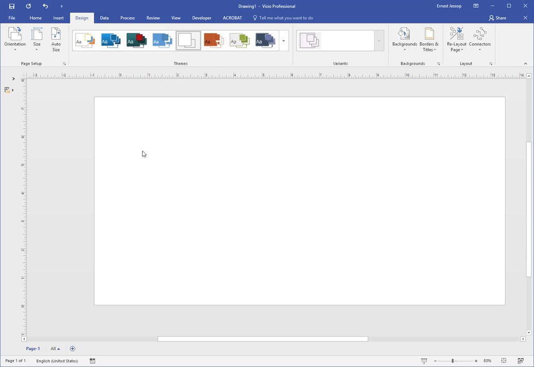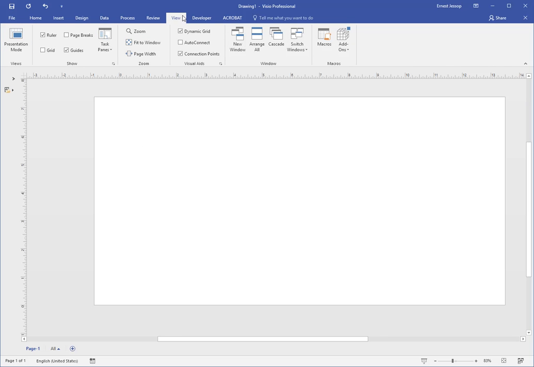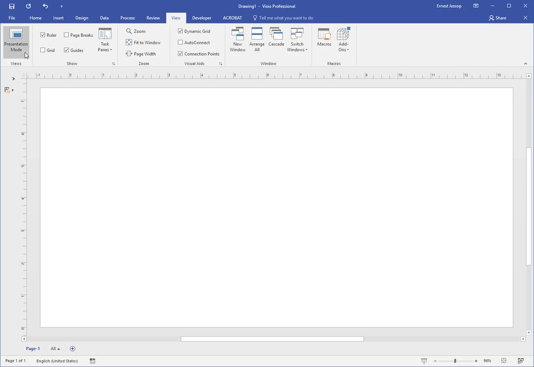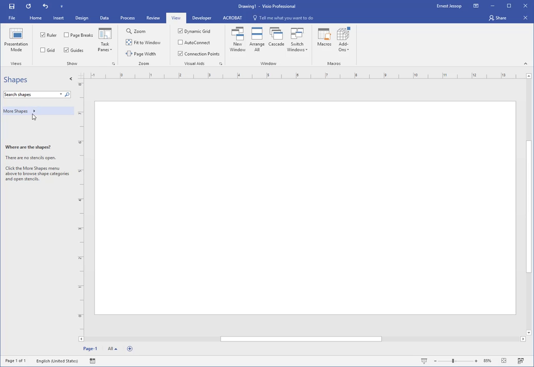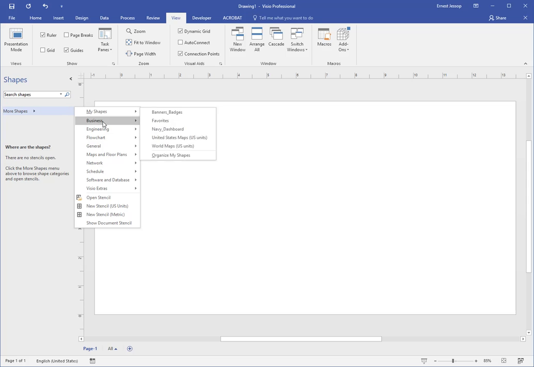Okay, so for now, this looks like a pretty good layout. I'm going to fit this to my window by going to View, Fit to Window. And I'm going to expand my Shapes window for now, just to give you a quick layout overview. So your shapes, depending on what type of dashboard you're creating, you can find them by using the search box, or you can click on the More Shapes. You see different categories for engineering, through general, through networking, and so forth.